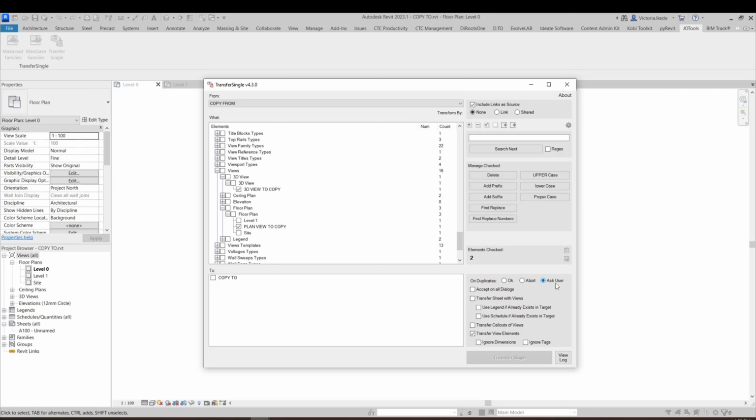Now, when you have several views to copy, the ask user option can be a bit annoying. So I would go with just an okay if you're fine to replace the view, or to abort so that you immediately know that the view already existed. However, if it's a few views in question and you'd like to check them one by one, I'd go with the ask user option. You can choose to transfer sheet with views. You can also use it for legends and schedules as well. And you can also use it for callouts as well. You can choose to ignore dimensions and tags or keep dimensions and tags in the view.